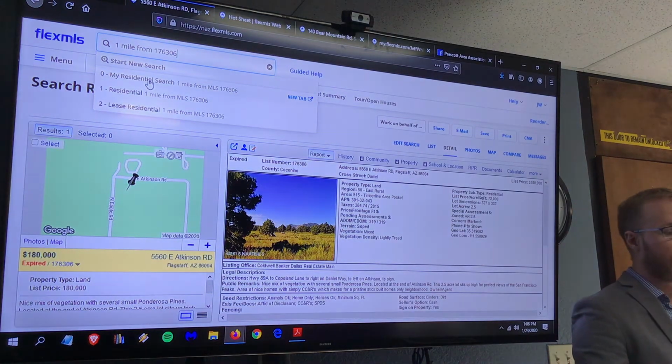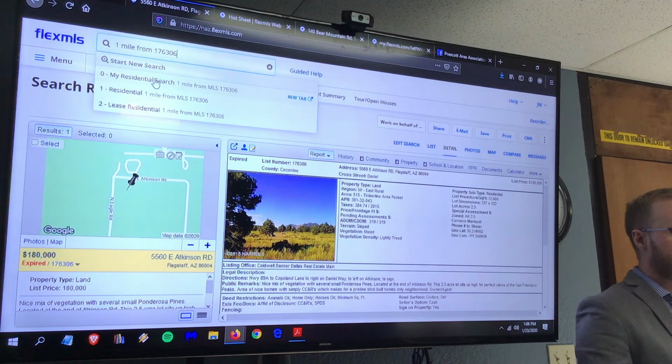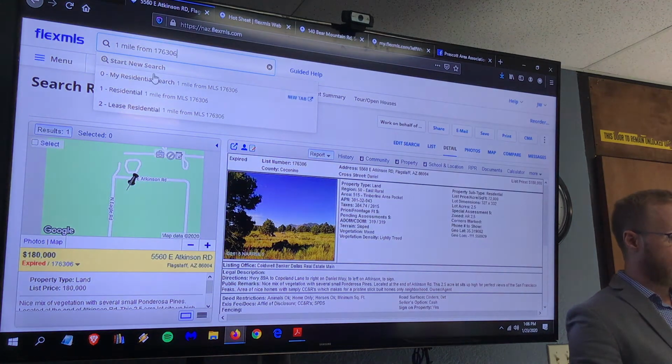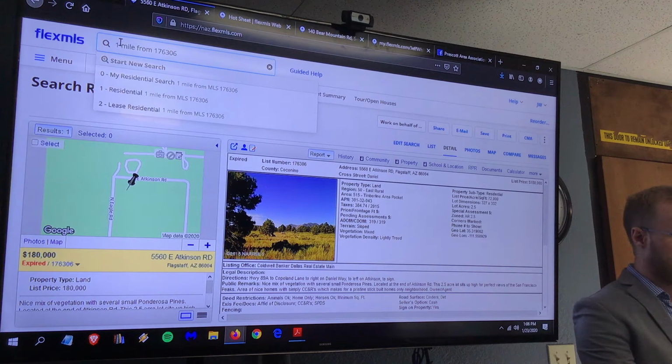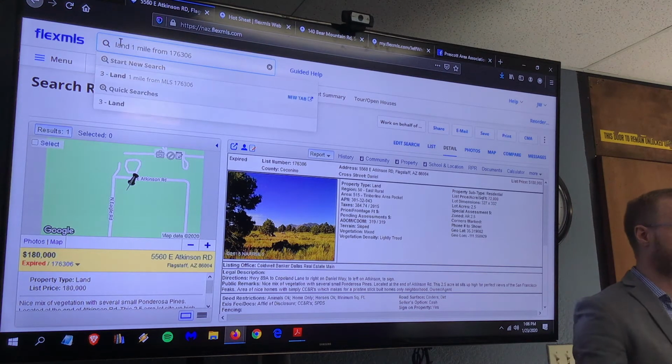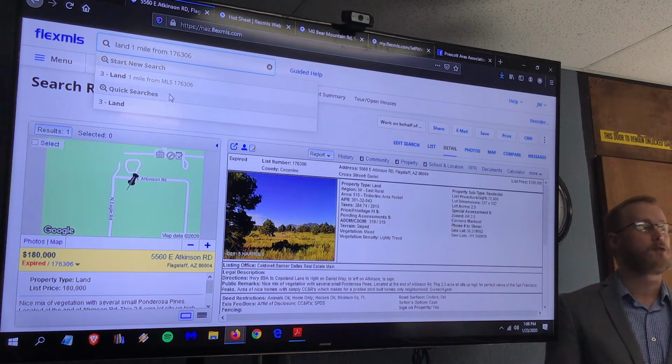I will explain that later on in class. But when you do a search like this, it just brings back the 3 results. So if I wanted to do something like land, what I could do is just preface it with land. And you may want to write this down on your sheet of paper. Type in land 1 mile from, so you know.